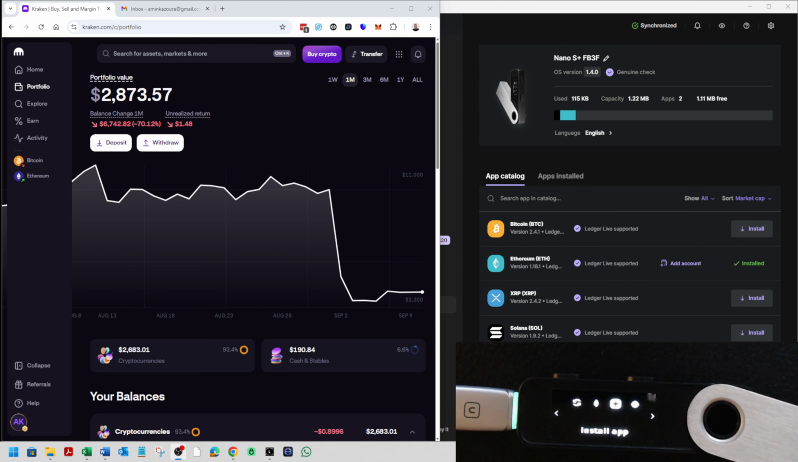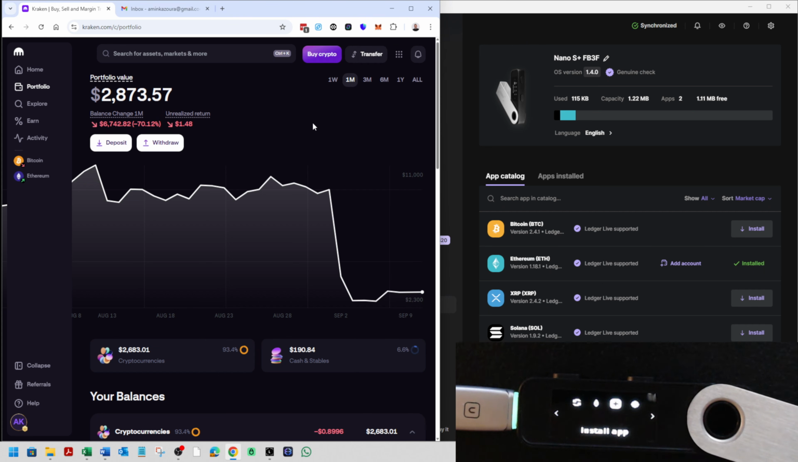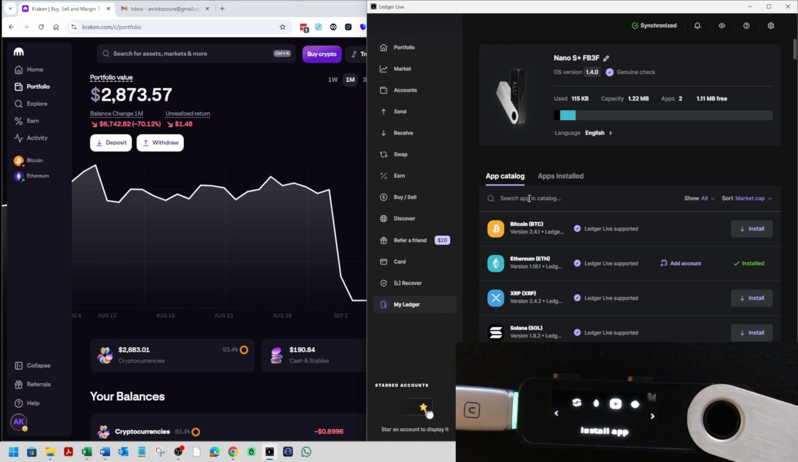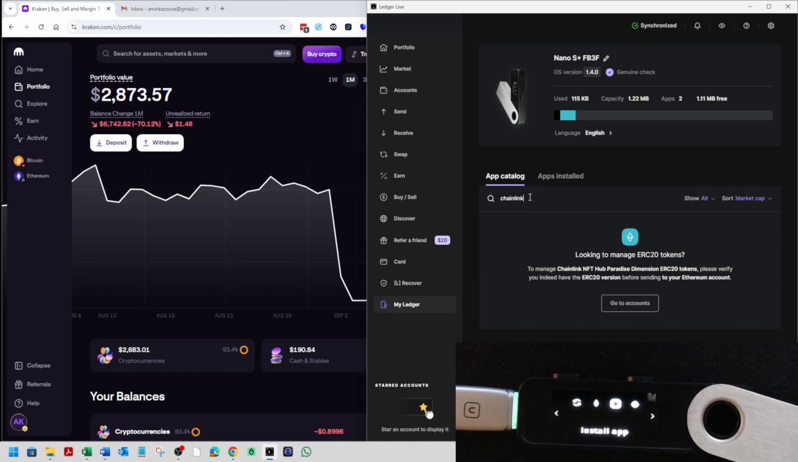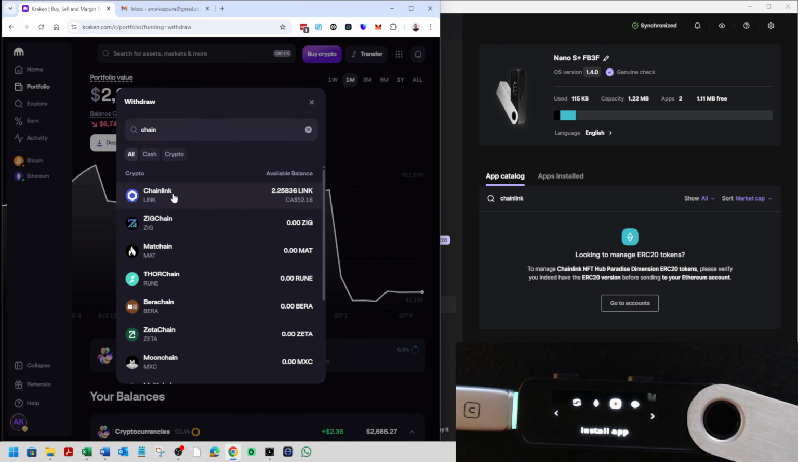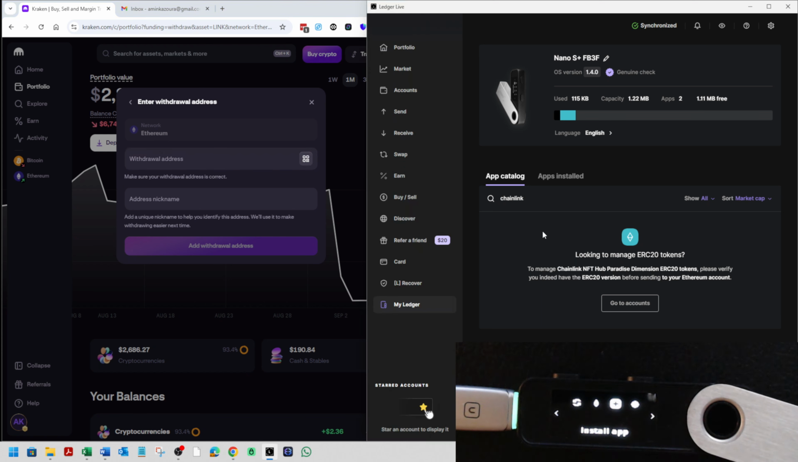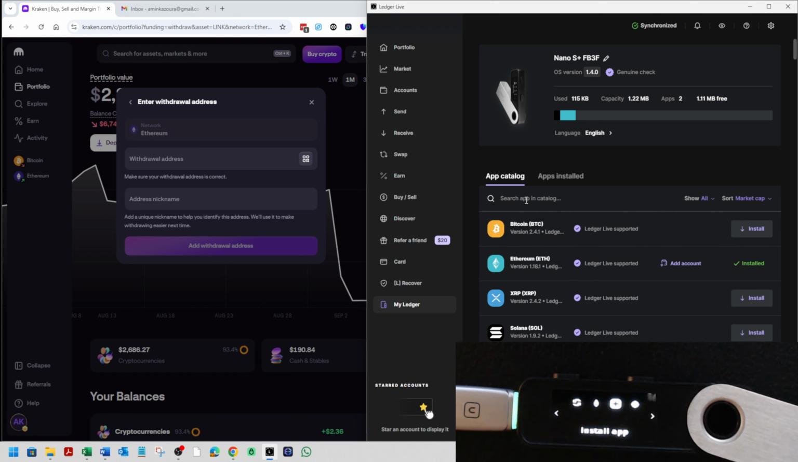Okay, so let's start. First thing you want to do is have both Kraken and Ledger Live open. I have Kraken on the left side and I have Ledger Live on the right side. Now we want to prepare the Ledger to receive Chainlink. So if I go to the app catalog and type Chainlink, it's showing up here as an ERC20 token. So just to confirm on the left side, which is the Kraken account, I'm going to click withdraw, type Chainlink, and then it's showing me the network Ethereum. So it's a perfect match. They're using the same network.